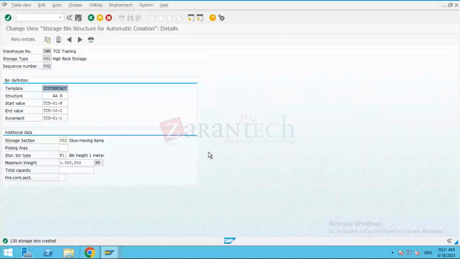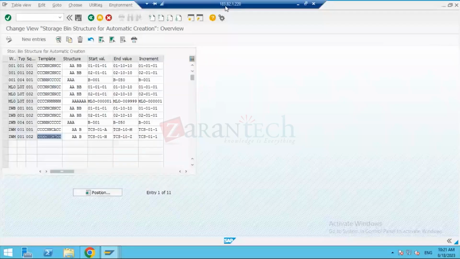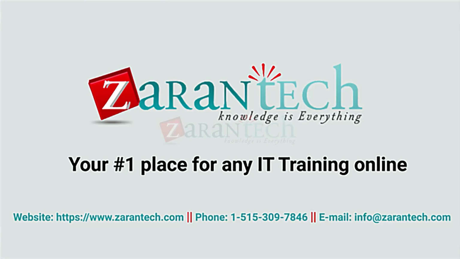You can see 130 storage bins created. This is for the slow moving section. So from the 130 bins, I have created fast moving, and 130 I have created slow moving. All right, so now I have my organization units covered. We have covered the storage everything, like storage type, sections, bin type.